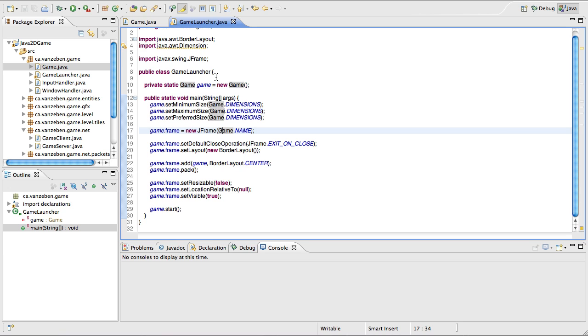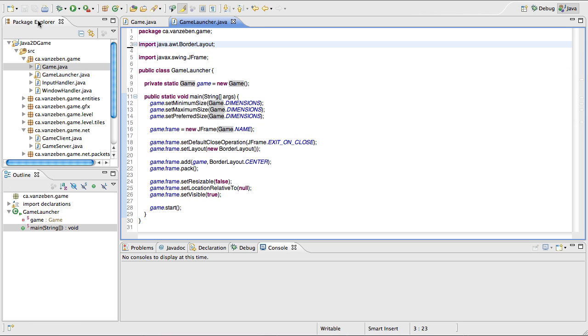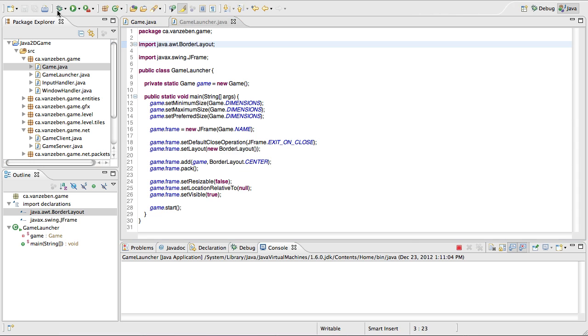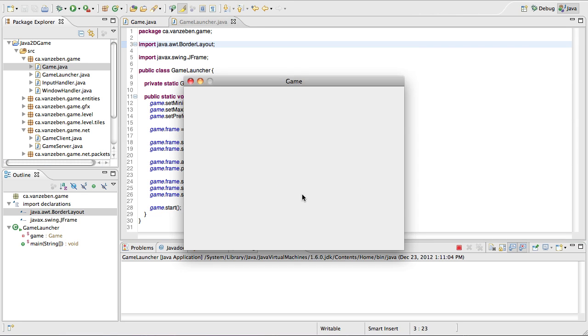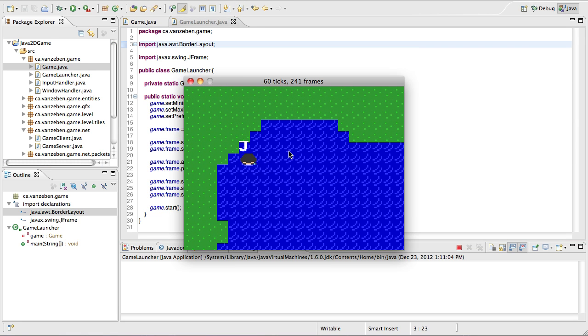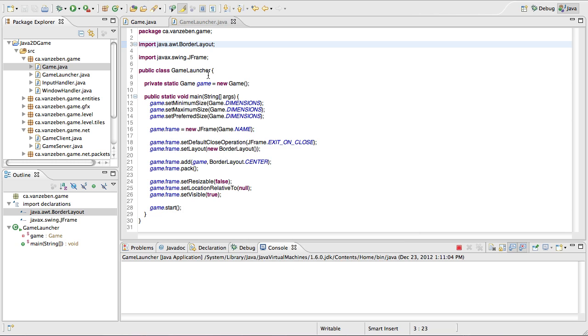Now we actually need to do the applet portion of this, because if we were to run this game right now, it would run as it's always run. We would just see the regular game. Do you want to run a server? No. Here we go. We got a regular game. So now we need to make this an applet.